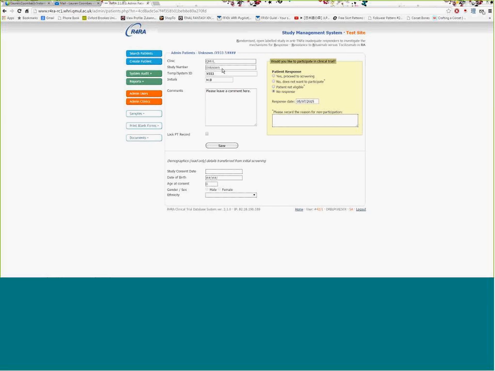And the study number will remain as unknown until the patient has been randomized. The data down here, don't worry about that just yet. That will be populated once we've completed the screening visit ECRF. Here, the yellow box is what you must complete to move forward.